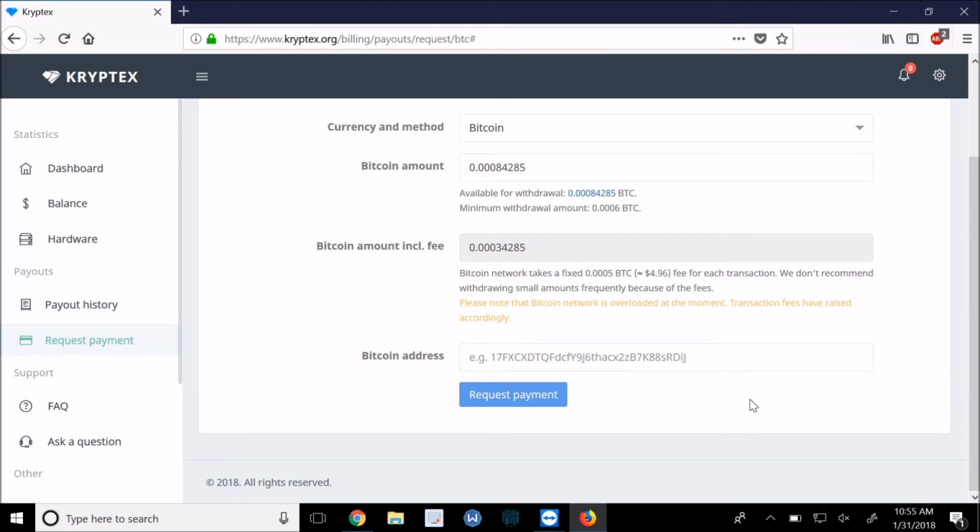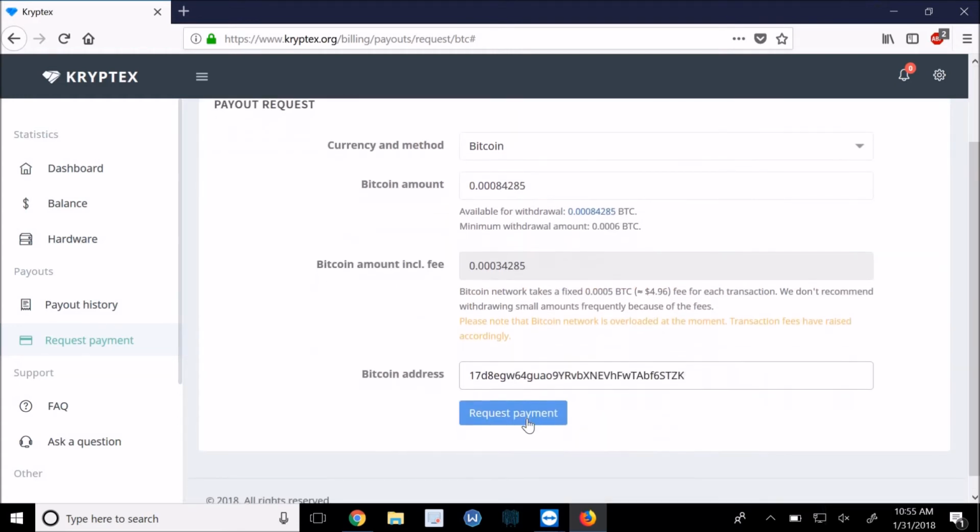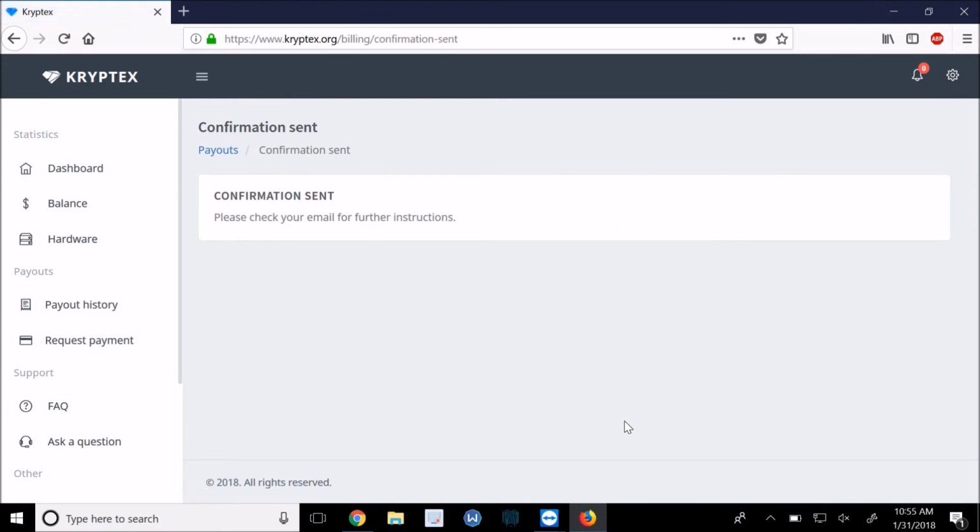Of course, it'll be worth more if you're doing this when Bitcoin goes up, because it's down pretty low right now. I think it's under 10 grand today. But anyway, right here we will paste the Bitcoin address, and I'm going to request the payment. And there we go. It says confirmation sent. Please check your email for further instructions.